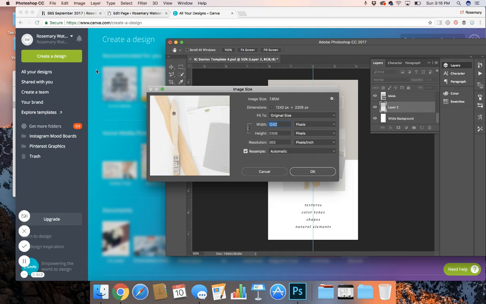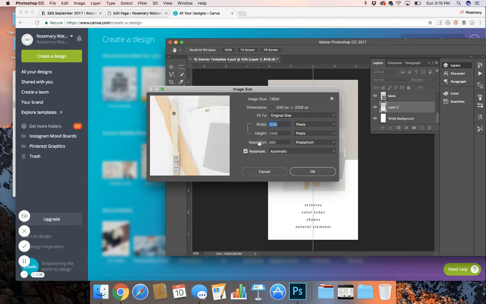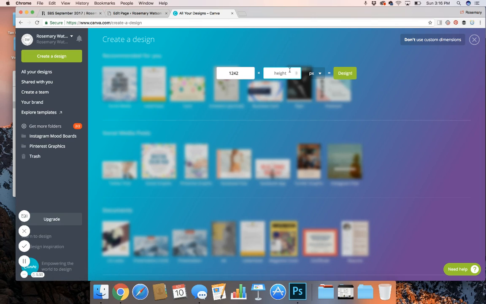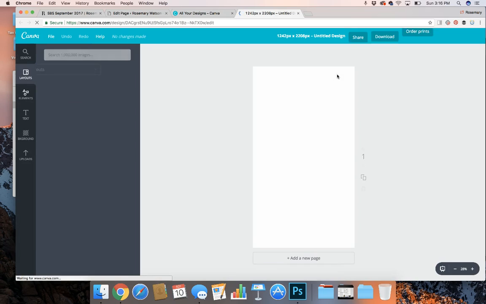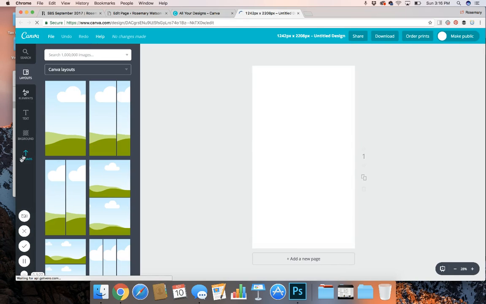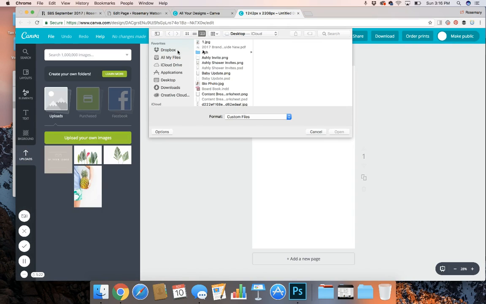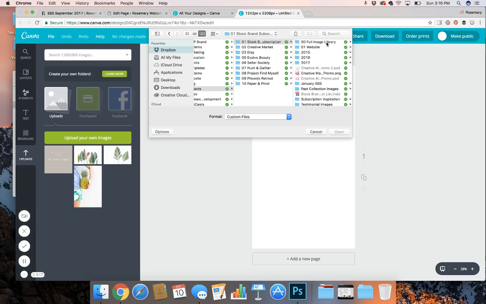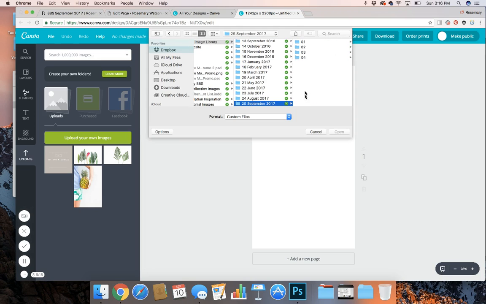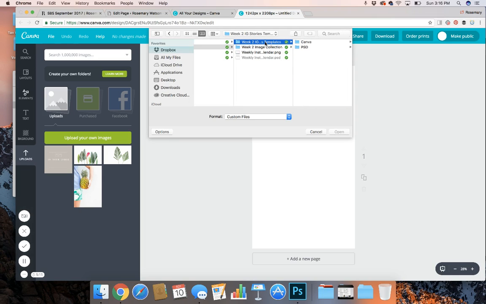So I'm actually just going to copy and paste those dimensions. I'm going to go here, by 2208. And so now I'm going to have a completely customized template for this. I'm going to go to uploads, upload my own images, and find back where I was. This is where I store my images, but you obviously have a different format for your Dropbox. But I can say, okay, Instagram, image collection.